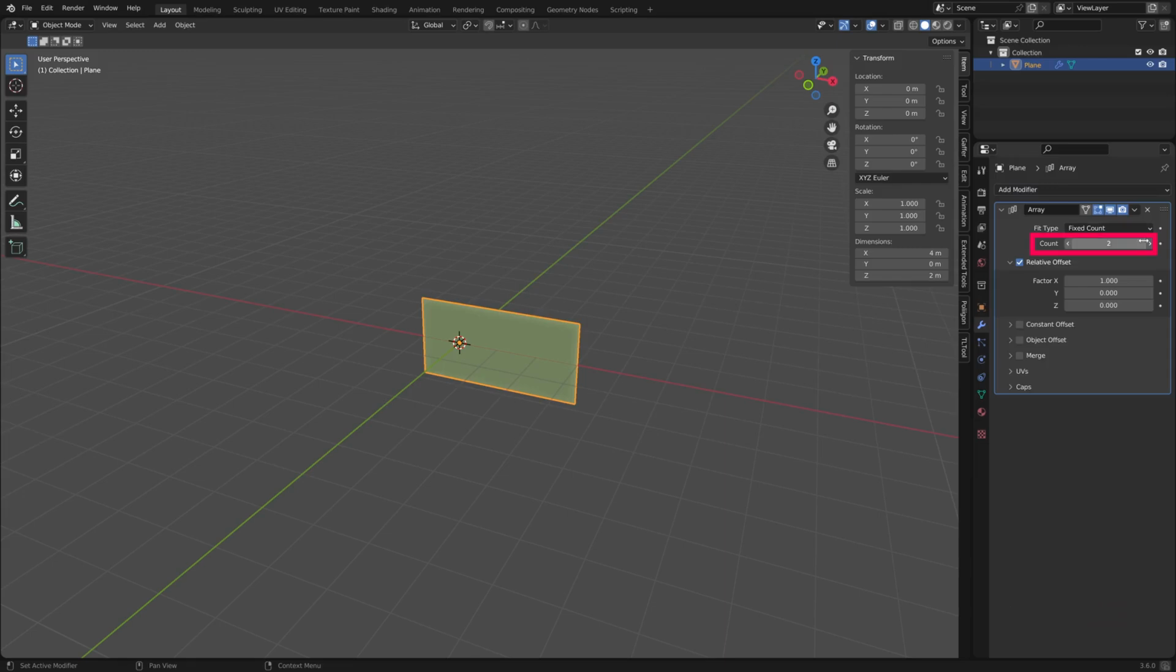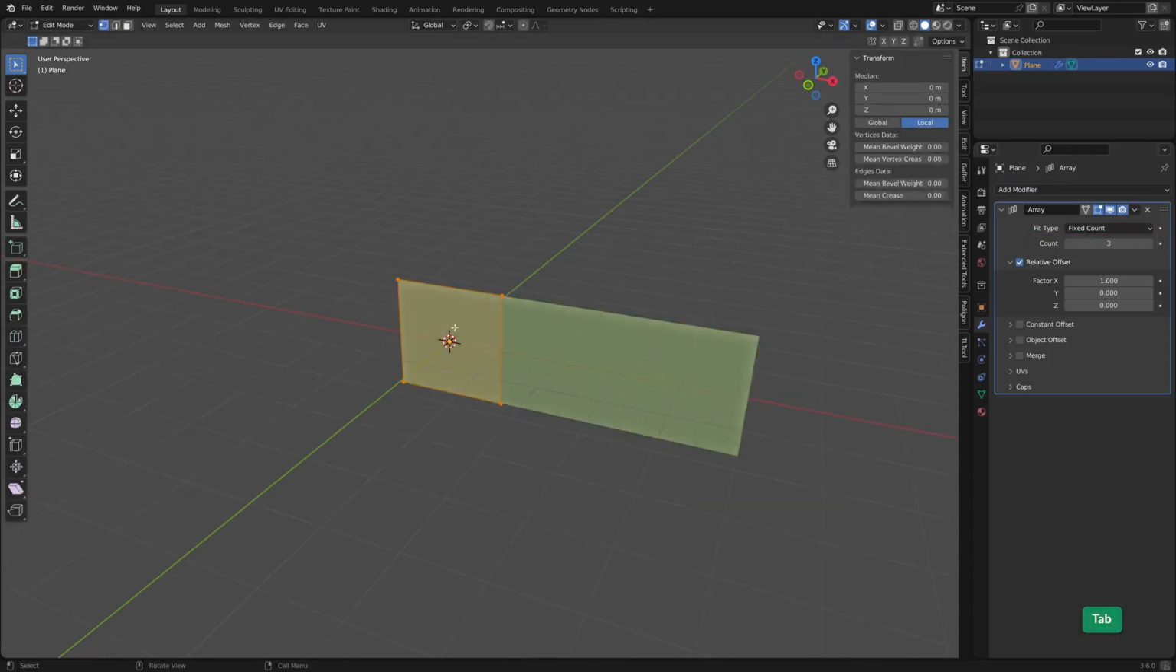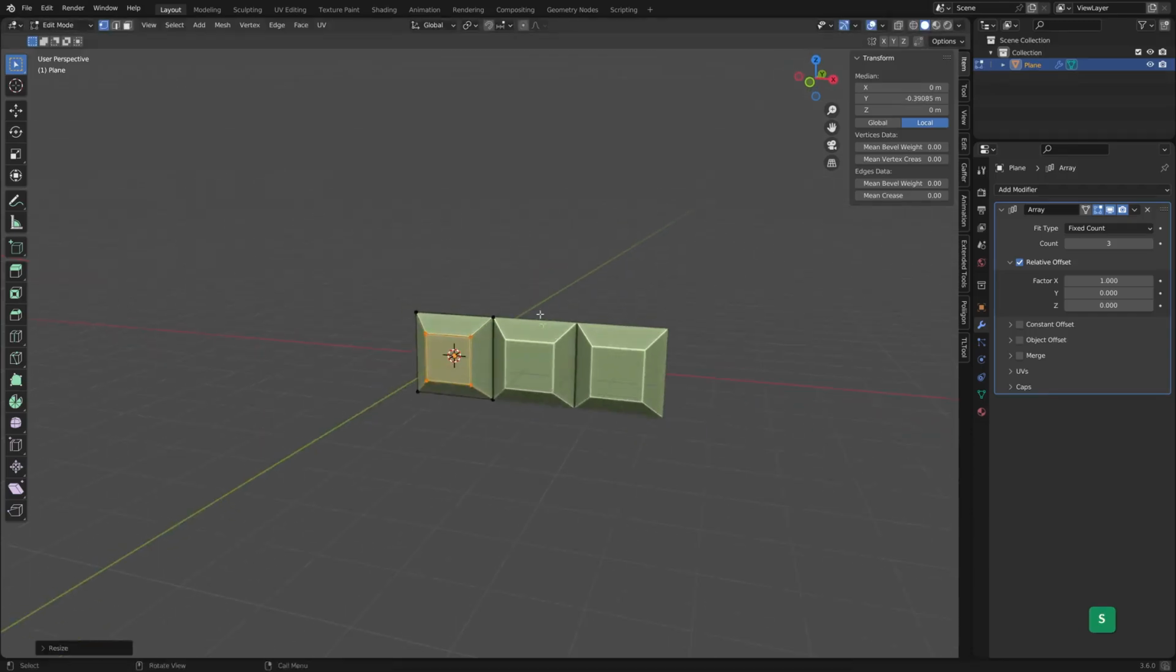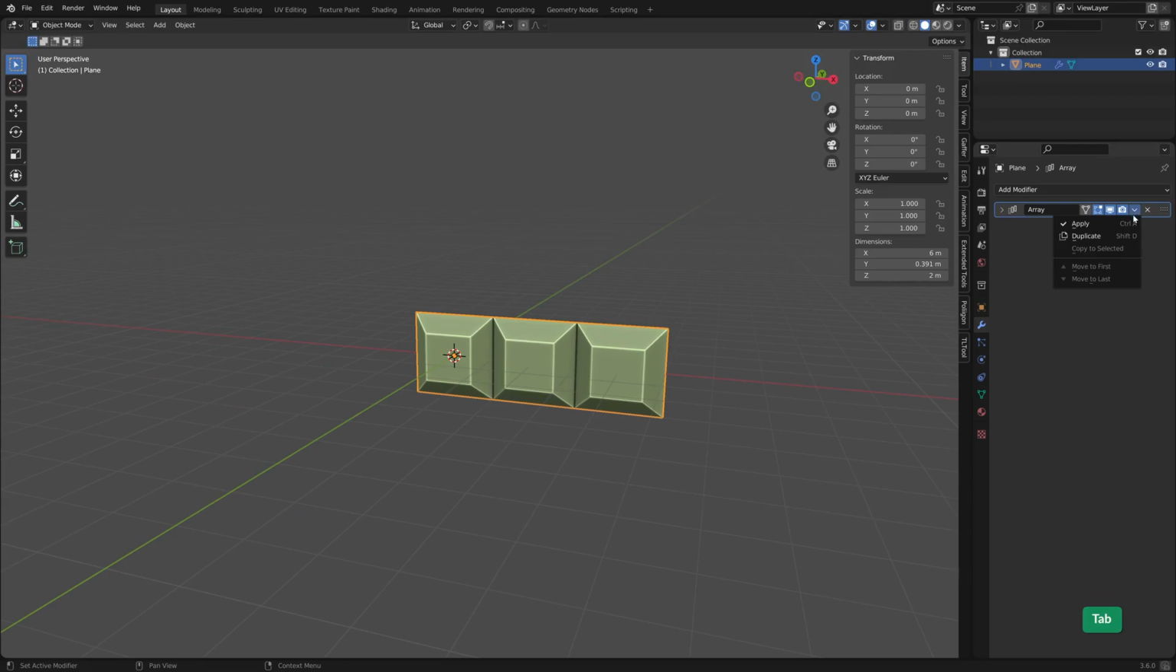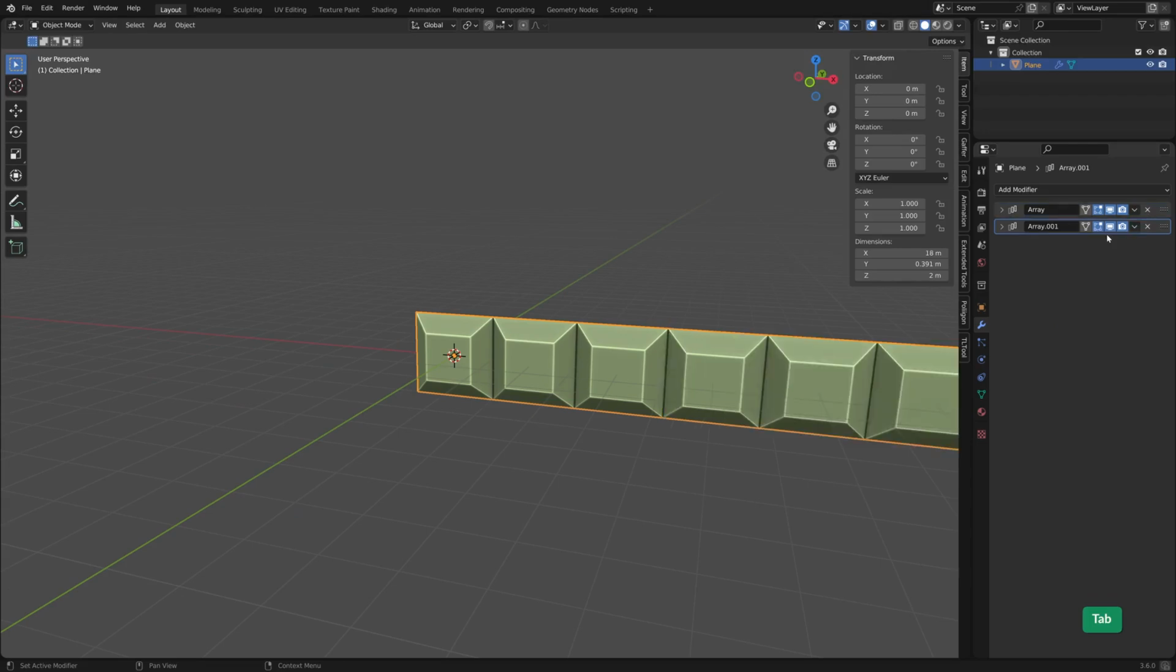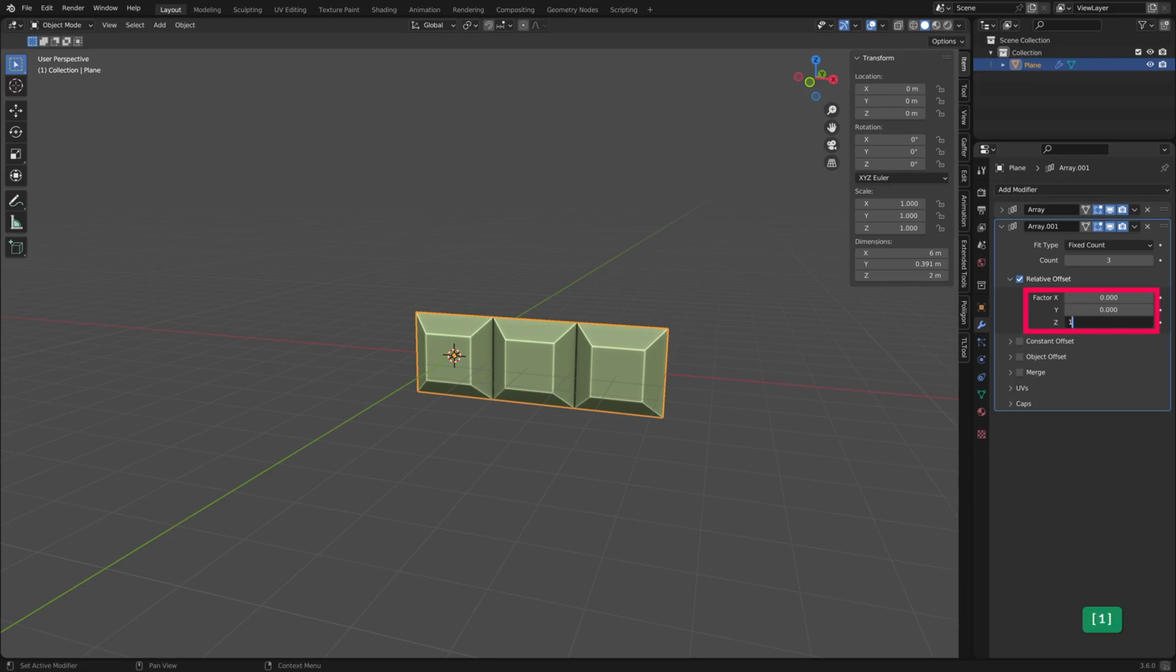Add an array modifier and increase the count. We can add some detail to the plane by insetting it with I and then moving the inset face along the y-axis. Add another array modifier or duplicate the existing one. Change the offset factor to the z-axis.